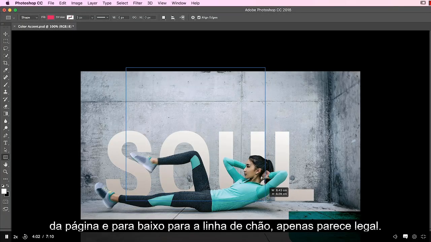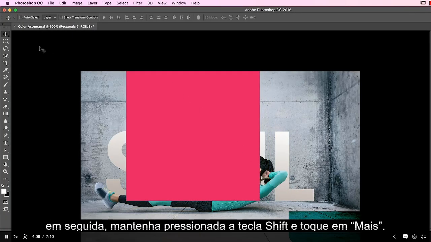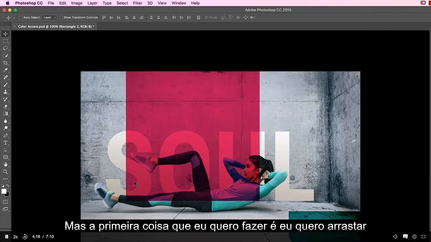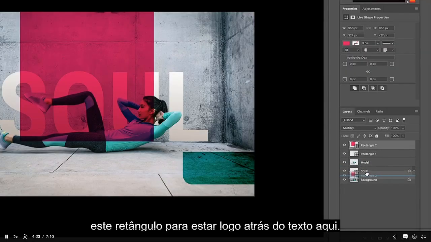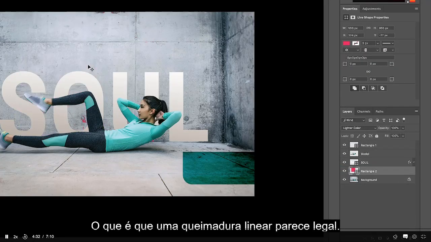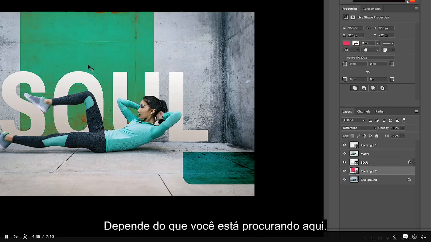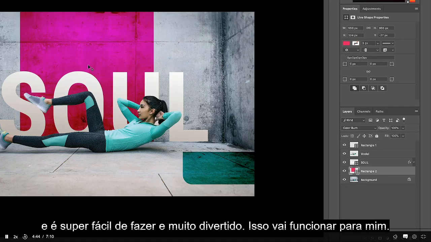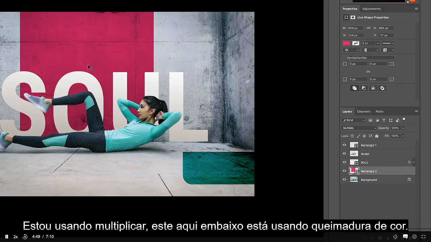Just kind of cool. Now I'm going to use my shortcut, remember, onto the move tool, and then hold down shift and tap plus. If you tap minus, it goes backwards. Even that's just cool like that. We're going to do duotones in an upcoming video, and it's going to use a similar sort of effect. But first thing I want to do is drag this rectangle to be just behind the text here, so that there's this kind of little interaction going. Linear burn looks kind of cool. It really depends on what you're looking for here. We're using blending modes now just for visual effects, not anything super serious, but it's super easy to do and quite fun. That's going to work for me. I'm using multiply. This one down here is using color burn.